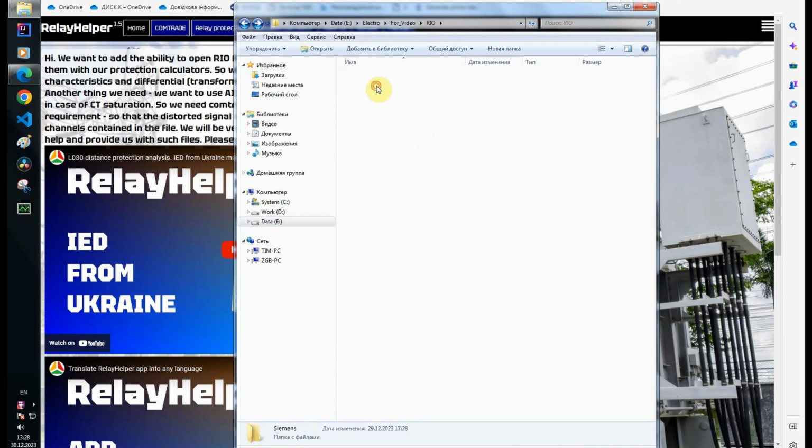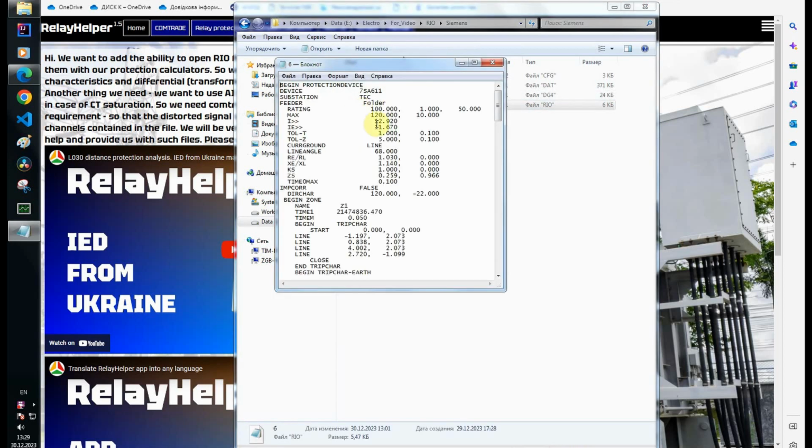Hello, here is a recording from 7SA611 from Siemens. It not only includes the comtrade file, but also the RIO file, which differs from those created using Omicron products. The file itself starts differently and contains different data. For example, there is only secondary ratios.